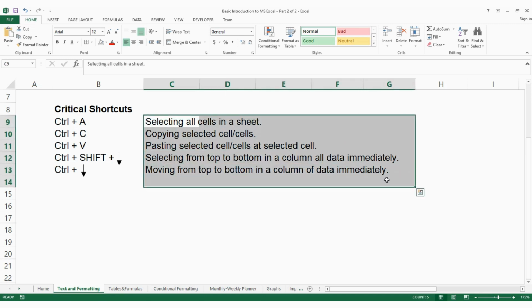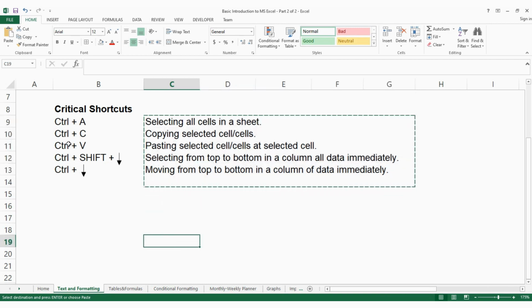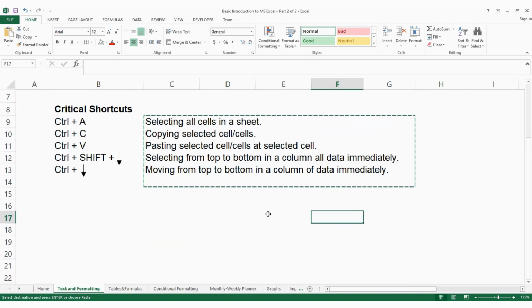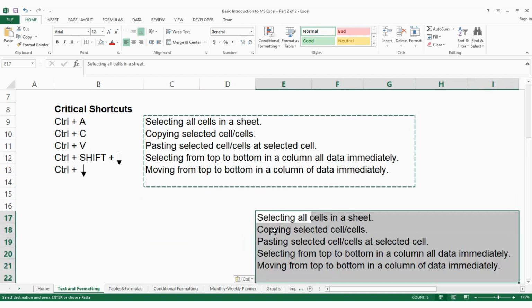I can press Control C, and the way you know you pressed it correctly is it will have these lines running on the circumference of it. And then the next shortcut is Control V. That is to paste a selected cell or cells at a selected cell. So based on the cells that we copied, let's select a certain cell, and I'm just going to paste it, and there you can see it pastes all the cells.